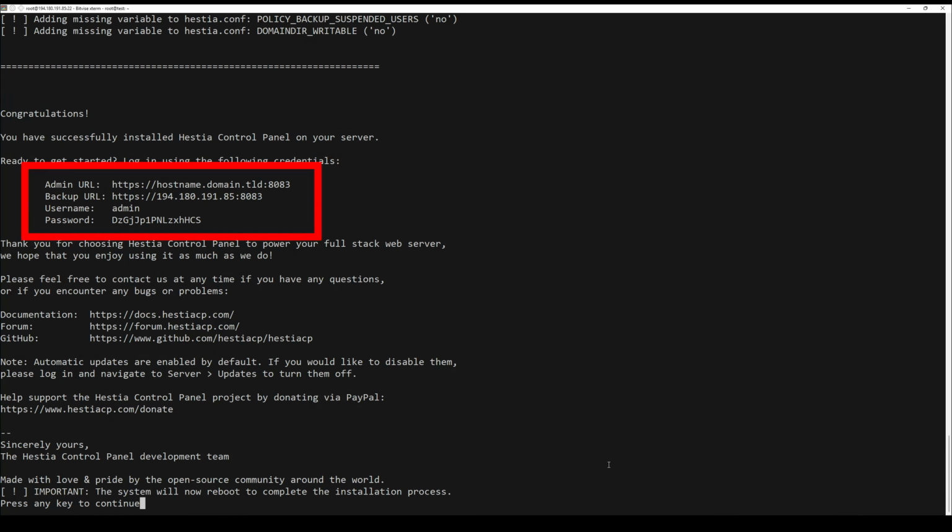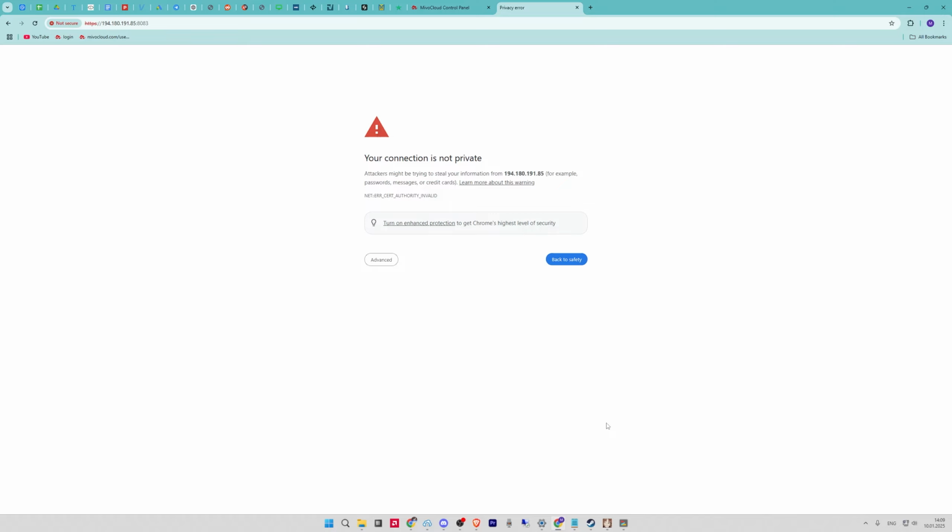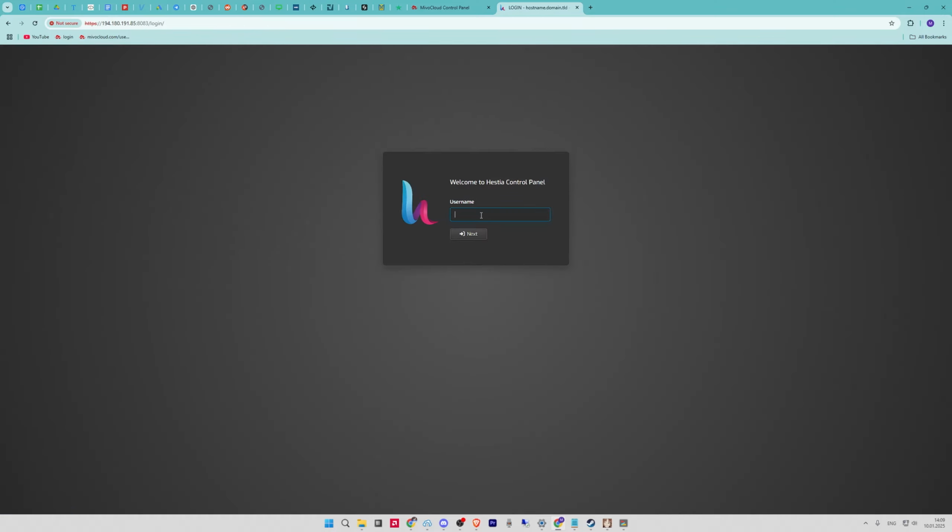Once the installation is complete, the terminal will display the credentials and the URLs to access the control panel. Open your web browser and navigate to your IP address with the next port. Log in with the provided credentials for the admin user.